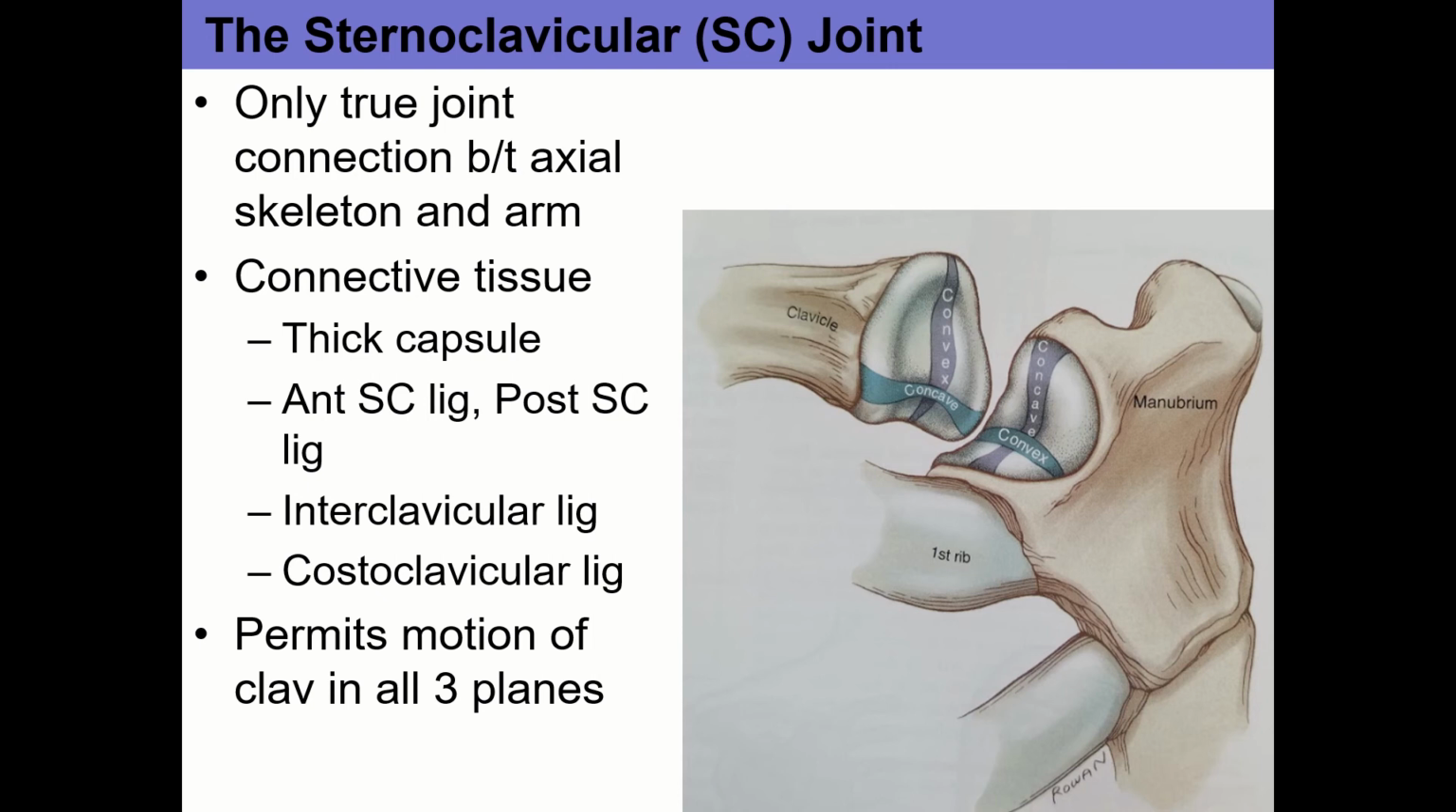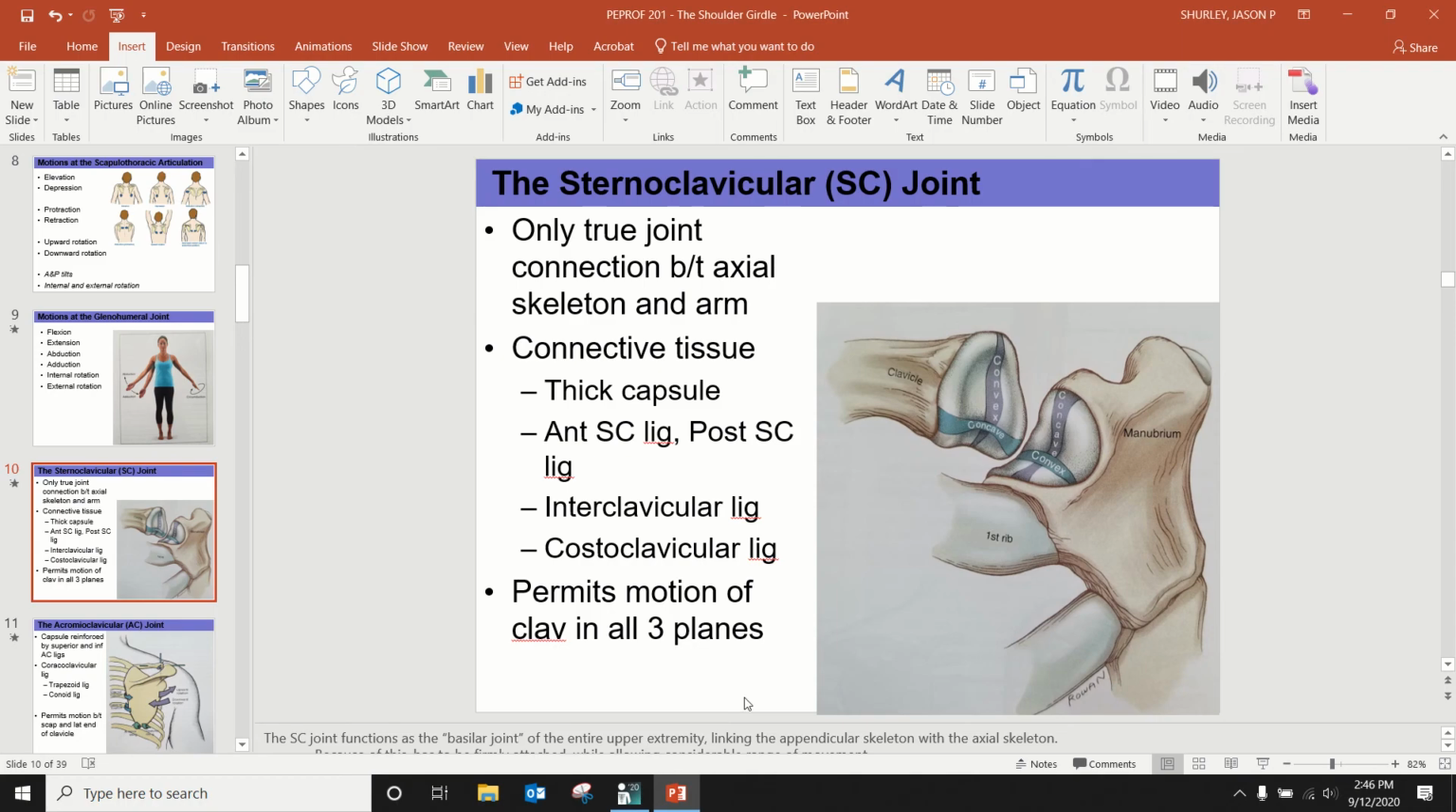Because of the connective tissue arrangement, the clavicle is also able to rotate a little bit anteriorly and a little bit posteriorly, which we get with the anterior and posterior tilts of the scapula. So the sternoclavicular joint actually moves in all 3 planes. Again, it gets that anterior-posterior rotation, upward and downward rotation, and it's going to rotate forward and backwards.